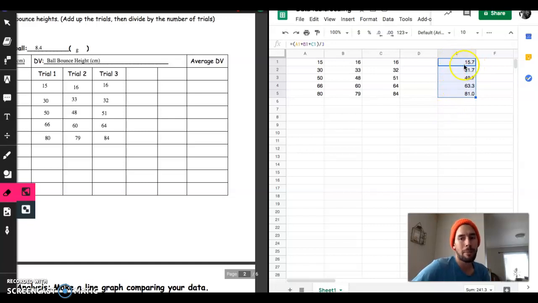So you can copy this and paste it into your data table, but that just makes it a string of numbers. So let me show you what that looks like. So I'm going to copy, Control C, and I'm going to go back over here.